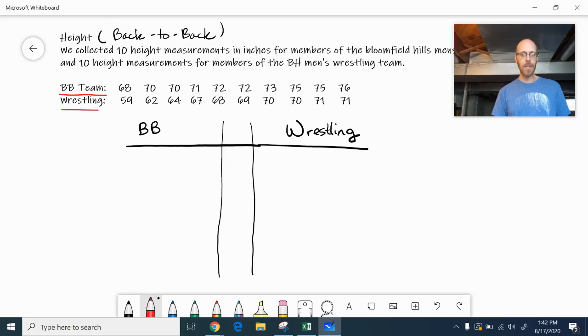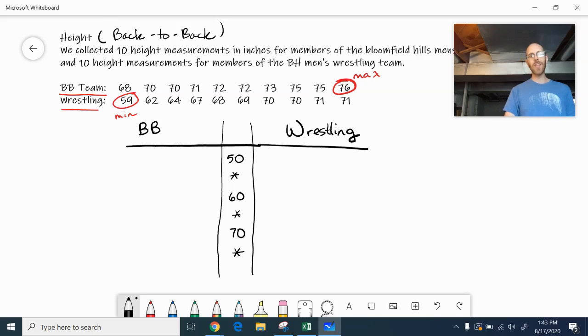Now, before you put those stems in, you need to identify where's the smallest measurement. Oh, there it is. And then where's the largest measurement? There it is. Okay, so this is our min. This is our max. So we're ranging from 59 to 76. I've got two options. I can either go 50, 60, 70, or I can go 50 star, 60 star, 70 star. And that's what I'm going to do. This is kind of an intuitive approach, but in general, you want to have at least 5 different stems here. And the only way I was going to get that was to add the stars.